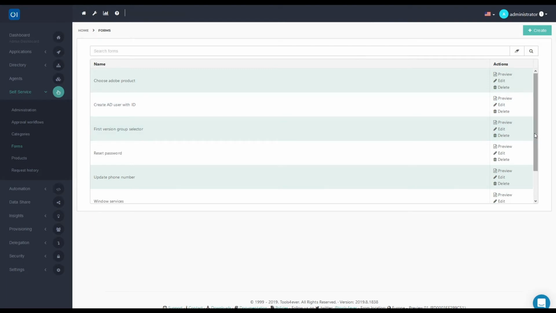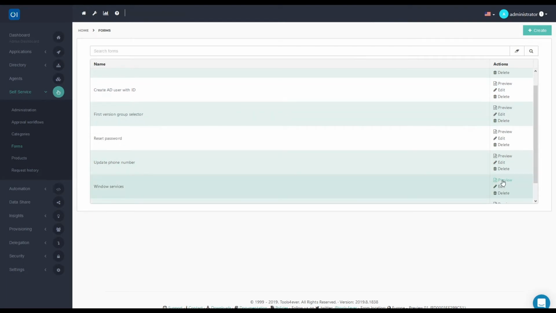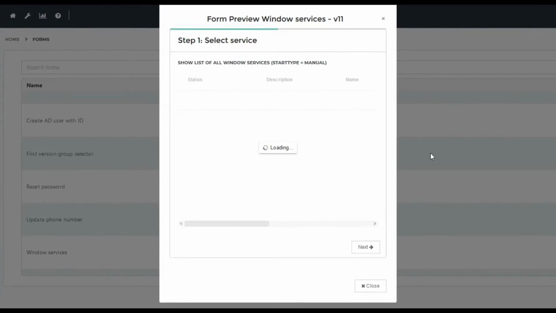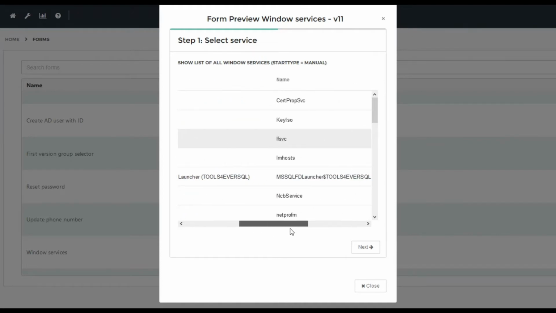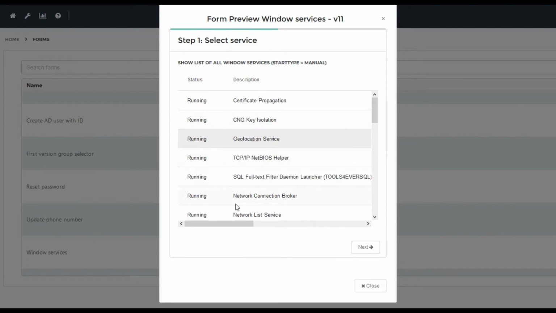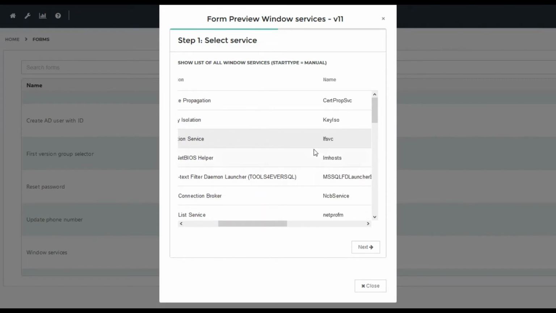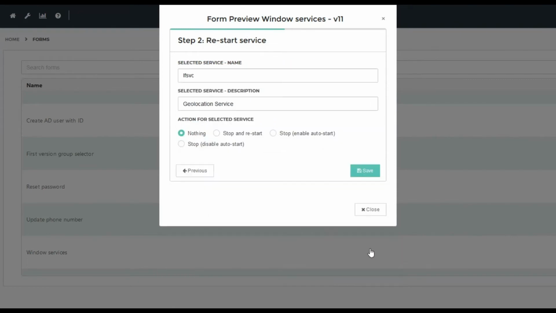Second, let's take a look at the Windows Services form. We click on Preview, and here we have the option to execute a task. It basically executes a PowerShell script that will retrieve Windows services, and they are shown in this grid. We can use the scroll bar to see which services go to which name. We click Next, and it will update these text fields with the selected row. Now we can select a particular task that needs to be done with this grid selection. We execute by clicking Save to take that action.